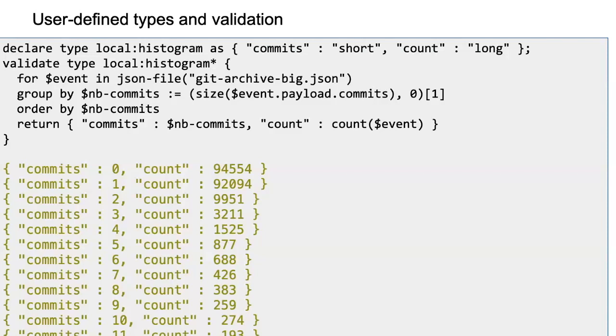It means smaller than 65,000. And count is a long, right? And again, I could have put commits integer, count integer. That would have worked too. And then what do I do? I take my query that I had before with for, order by, group by, return, creating the histogram. I validate it as local histogram star. Validation just checks, are there integers everywhere? Yes, absolutely. So it works.